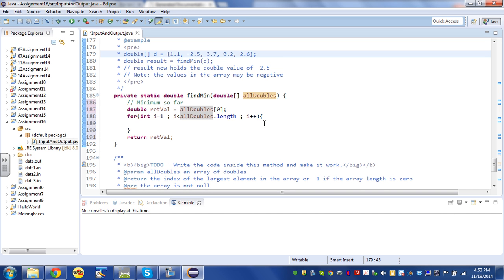So how many times is this going to go around? It's going to go around when i is 1, because 1 is less than 5. Then i becomes 2, and it comes around and it does 2 is less than 5, so it's going to go through again. i becomes 3, and 3 is less than 5, so it goes around again. i becomes 4. 4 is less than 5, so it comes around again. And then i becomes 5. 5 is not less than 5. It's not less than the length of the array, so it exits without going through the loop.